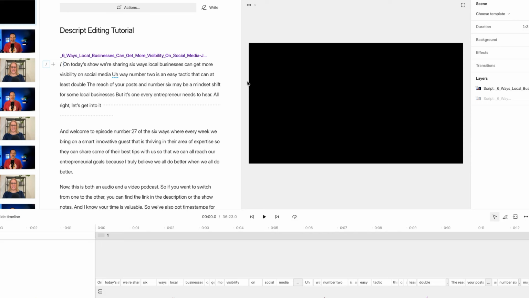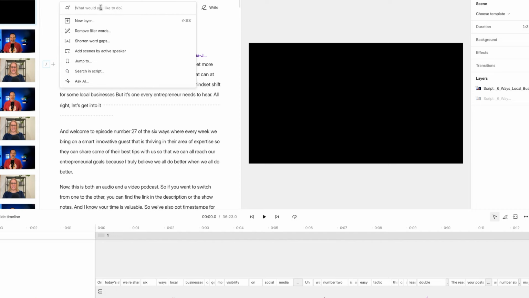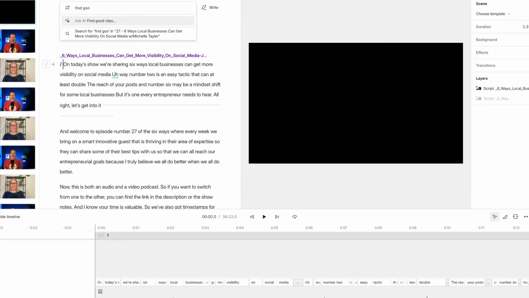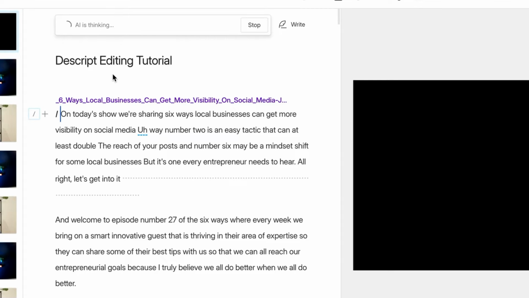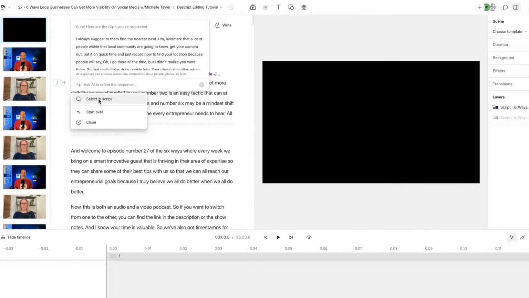But also two tools you should check out. One we already mentioned was Descript. Once you've got your podcast edited here in Descript, you can come up here and they basically have ChatGPT-4 built in. I can say, find good clips, and then click Ask AI to find good clips. You can put in how many clips you're hoping for, about how long you want them to be. Then it just takes a few seconds depending on how long your video is. And once it's done, you can say select in script.